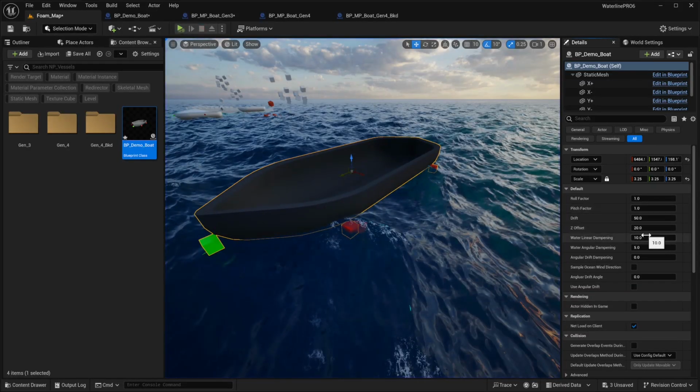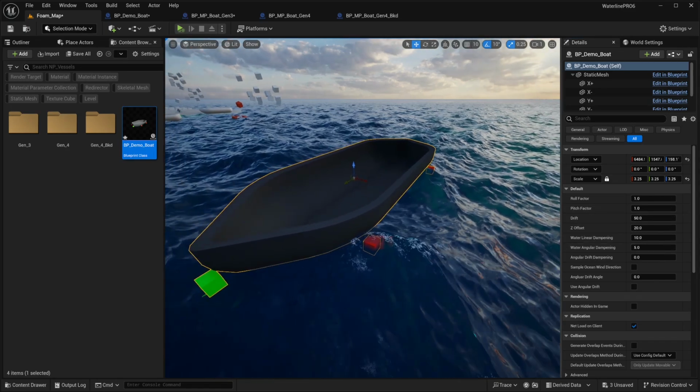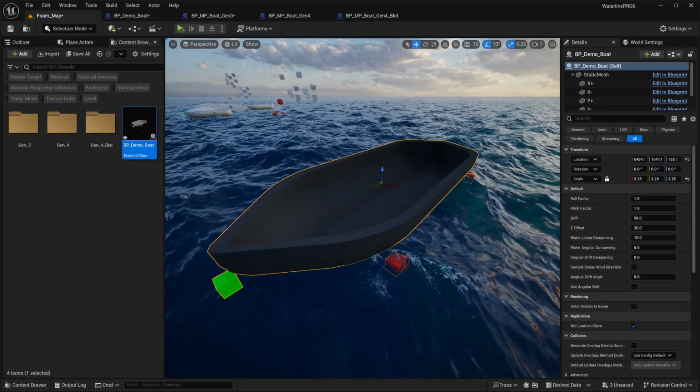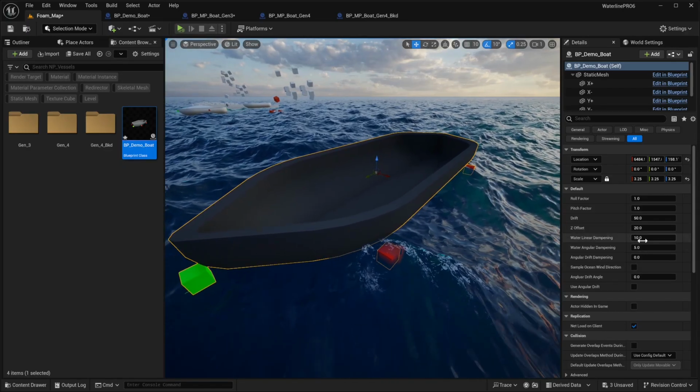Next up, water linear dampening and angular dampening are quite interesting because while they work like their counterparts with the rigid body system with physics, these values work almost in an opposite way. For example, setting them to 0 will basically turn them off, which is also kind of the same thing as setting them to an extremely high number. And basically this means how quickly will the boat move between different sampled positions.